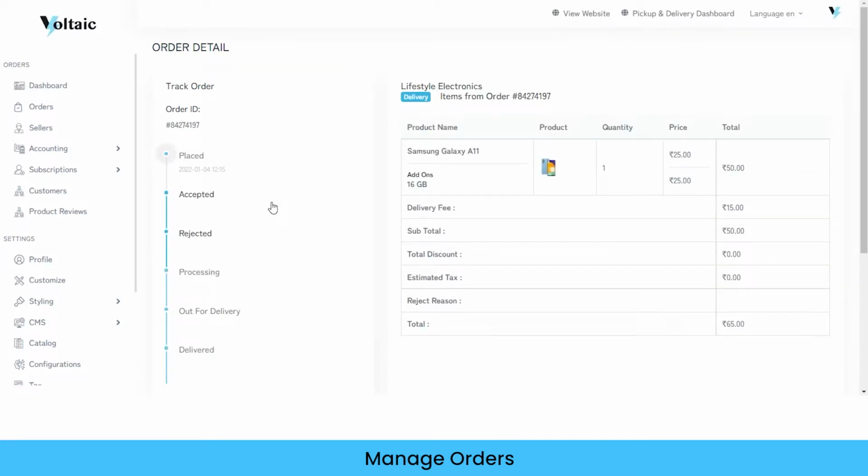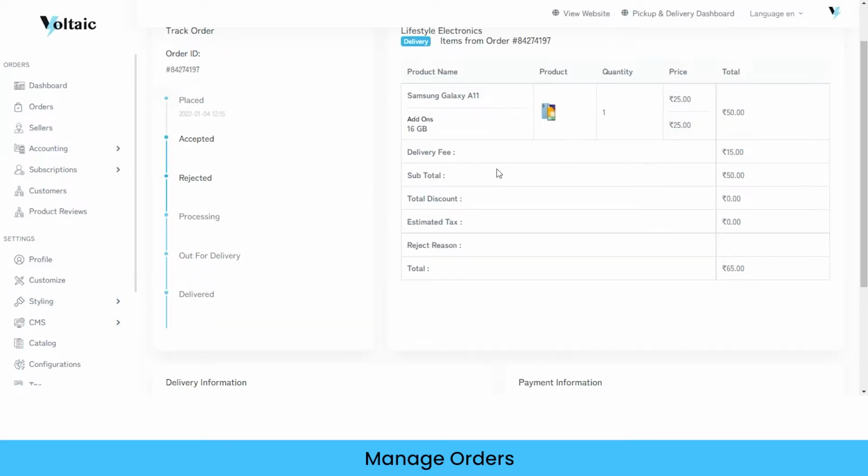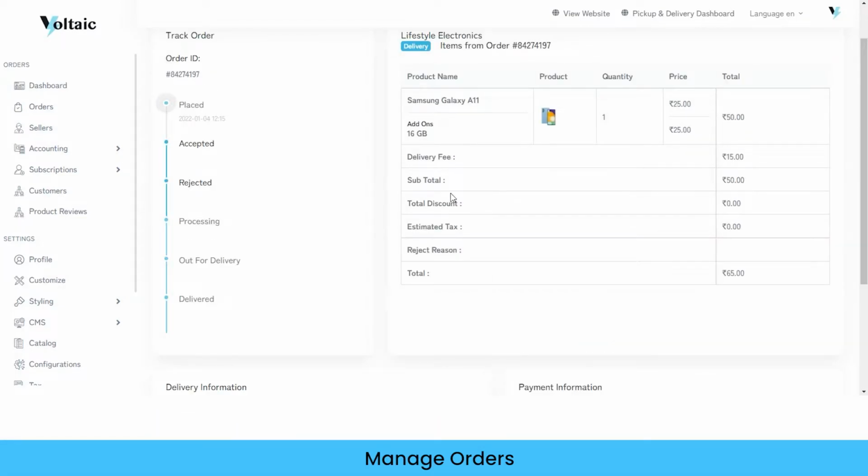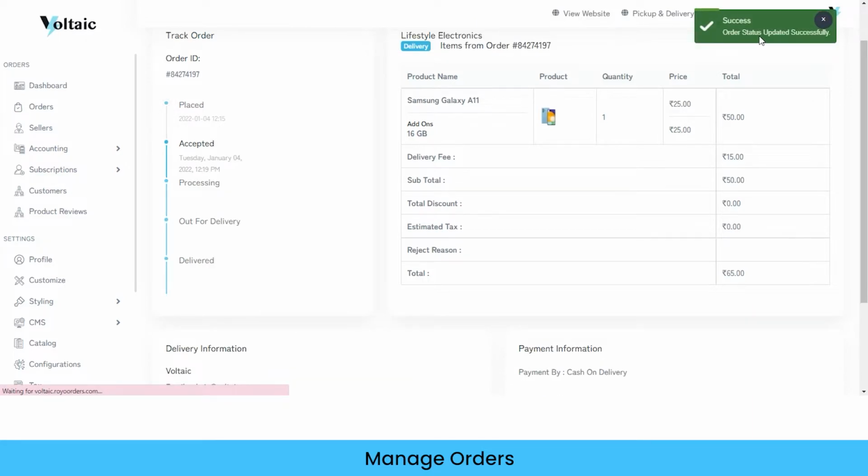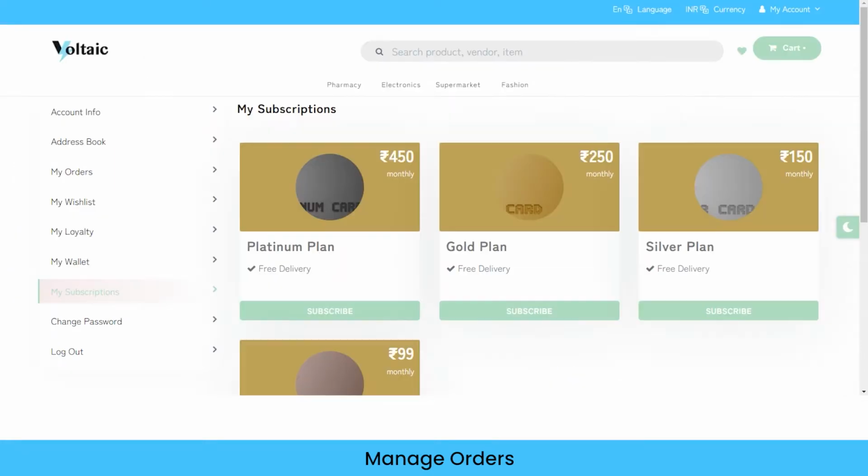As admin, you can view the order details, like what is the current status, whether the order has been placed, accepted, rejected, or is being processed or out for delivery and delivered. So you can also update the live status of this order, and the same would be reflected in the website and the applications. So here also you can view the complete booking details, like what is the product the customer has ordered, what is the total amount he has to pay, what are the payment information, the delivery information. Now let's select the order to be accepted. So you can see the order status has been updated successfully.